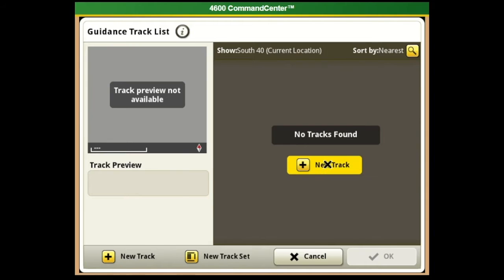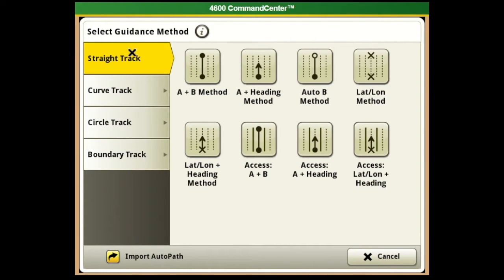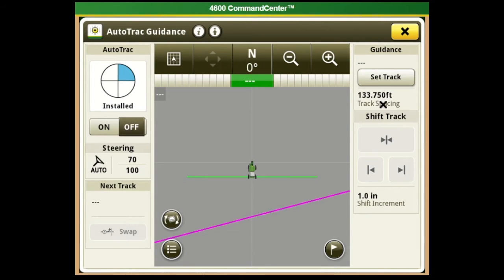So if we need a new track, we go ahead and hit new track, and from there we can select a straight track option, a curve track option, a circle track, which is kind of like your Pivot Pro in the old Gen 3. That is free included. And then we have a boundary track generator. So once we've selected which one we want there, we can go ahead and create that guidance line.